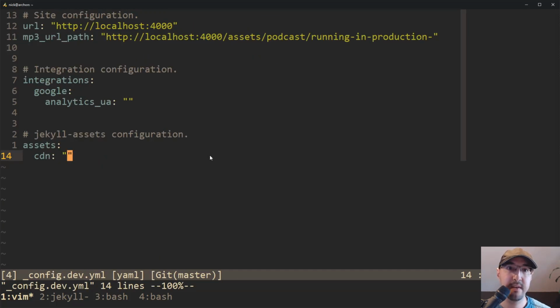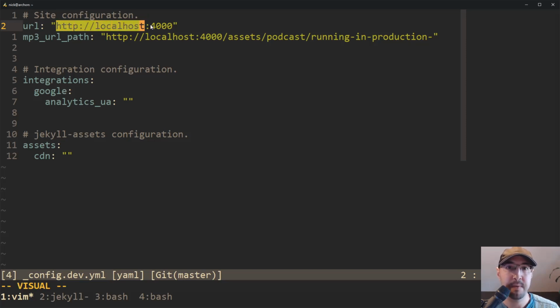So inside of your Jekyll config, mine's named _config.dev because I actually load 2 configs, and this one basically overrides a couple of values. But in your case, you're probably going to have this URL property. This is an official Jekyll property. And you usually would typically set this to be your domain name, like runninginproduction.com. But in development, it would be localhost port 4000.